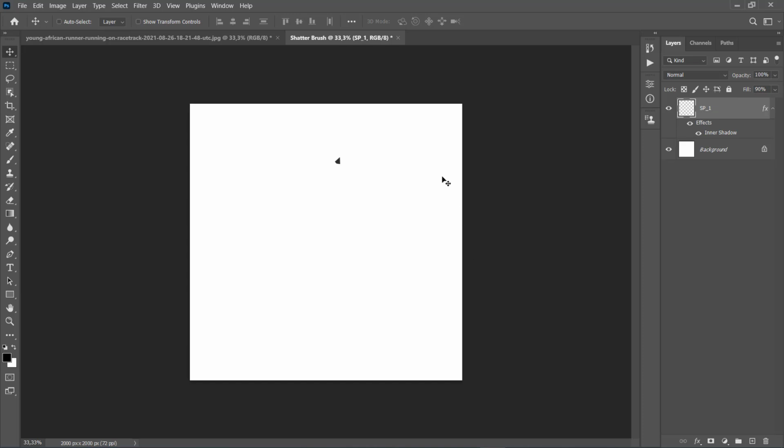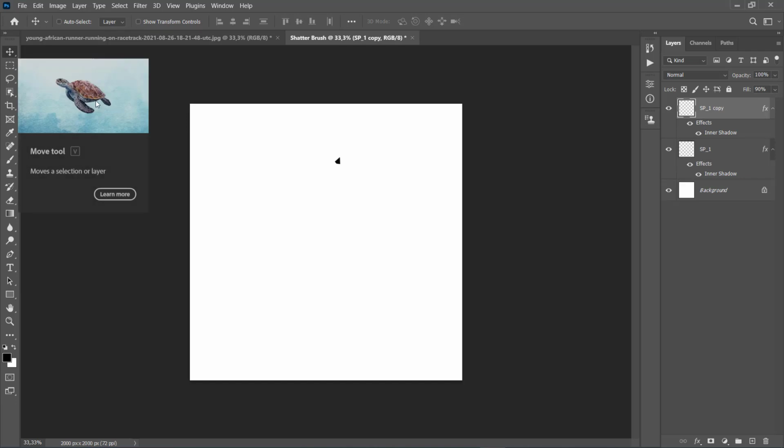Now you can repeat this method to create as many shatter parts as you like. And I want to give you a few tips. Draw the parts in different shapes and sizes. To quickly create more parts, select the part layer and press Ctrl J on your keyboard to duplicate it. You can then choose the Move tool and reposition this new part.